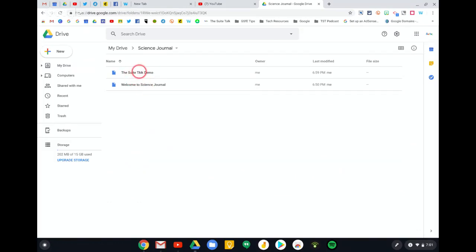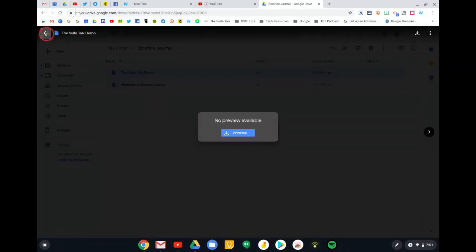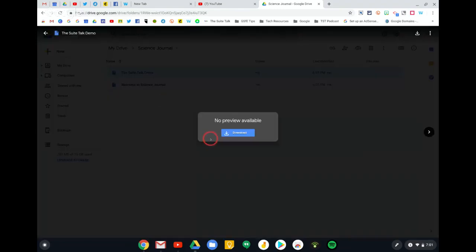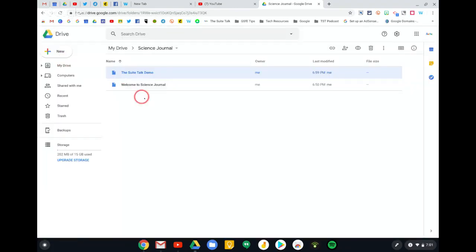So all of the information is saved in Drive. So you don't have to worry about where it's going to go, because everything's in Drive. Now, right now, I tried to open up the Science Journal Sweet Talk demo. I double clicked on it from Drive, and it won't open it because it doesn't recognize the file format. So you have to have the app to be able to open your science journals.